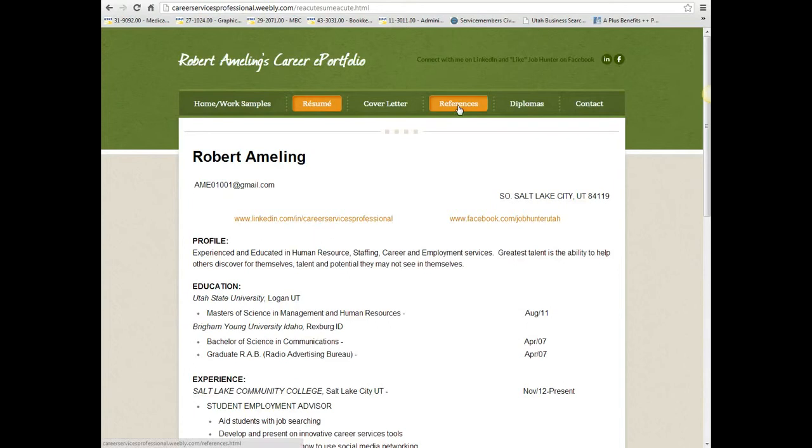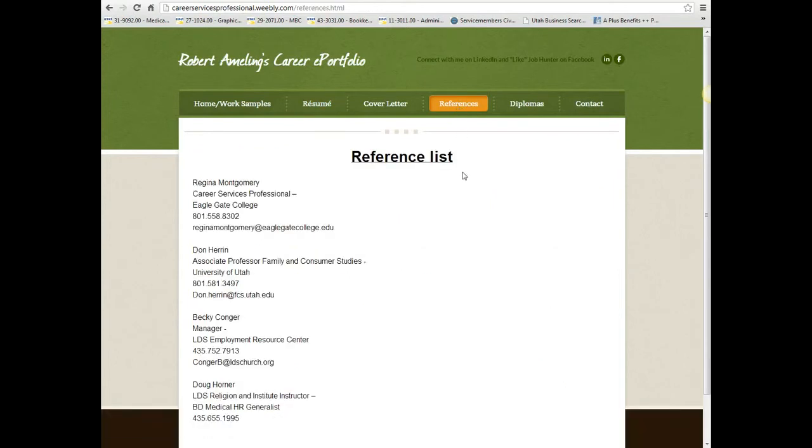Now this next tab I have is a list of references. Now when you list references, be sure to ask for permission before you do so. So I've gone through and I've talked to each of these people and asked them if they would be my references. Now something else that you're going to want to add to your career ePortfolio are some work samples.